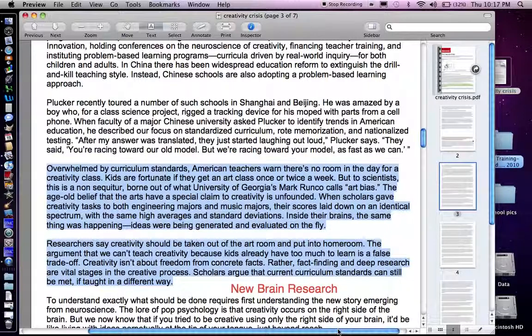Researchers say creativity should be taken out of the art room and put into homeroom. The argument that we can't teach creativity because kids already have too much to learn is a false trade-off. Creativity isn't about freedom from concrete facts. Rather, fact-finding and deep research are vital stages in the creative process. Scholars argue that current curriculum standards can still be met if taught in a different way.